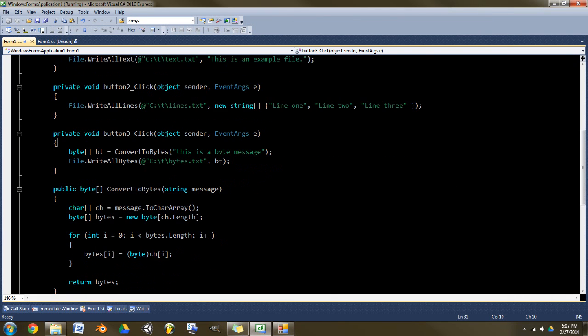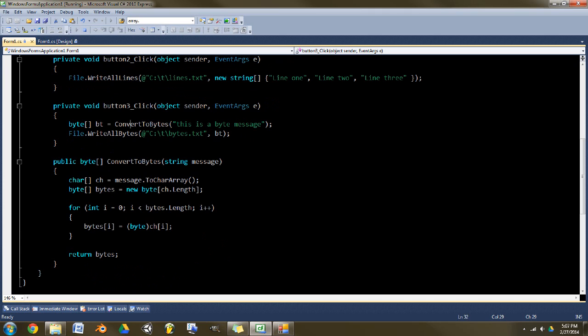And now, for a little bit more complicated, we're going to do a write all bytes. Now, I've created a method to handle this stuff because transferring text to bytes can be a little bit complicated. This is just the way that I like to do it. You can also use built-in stuff like convert to bytes, I think it's underneath the encoding stuff, but anyways, we'll not worry about this. We'll just do it this way. So you have a byte array, called it bt, and we're going to convert it to bytes, and then we're going to say this is a byte message.